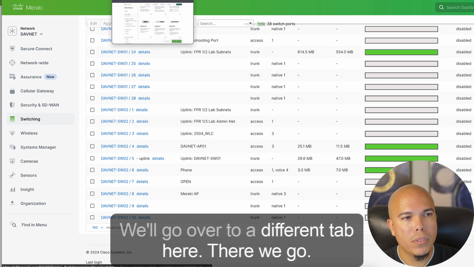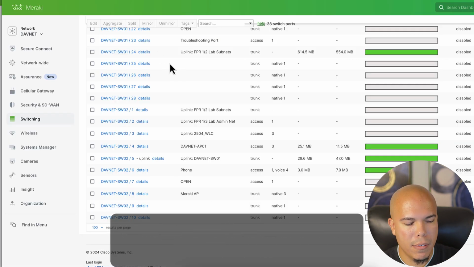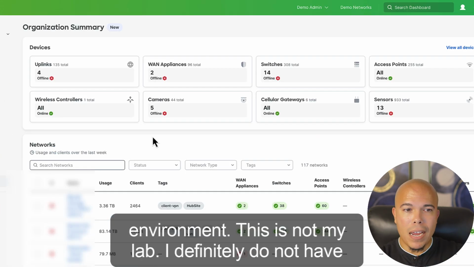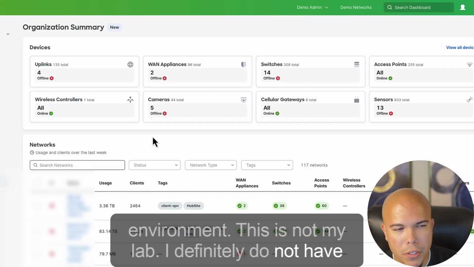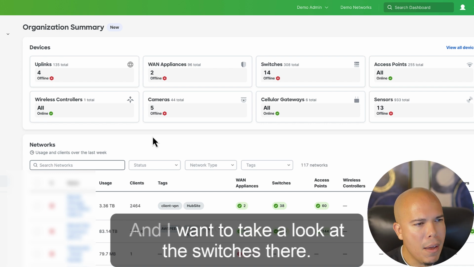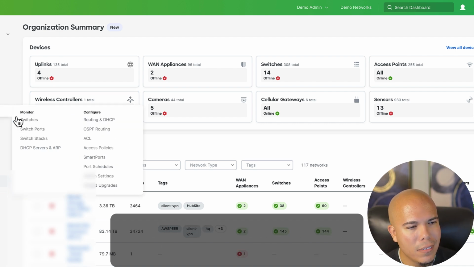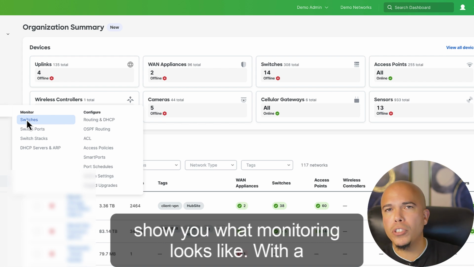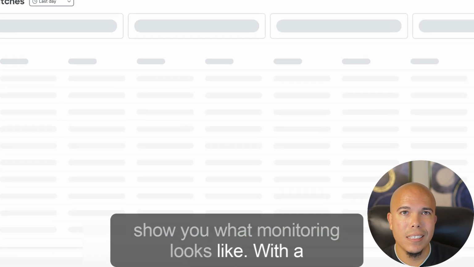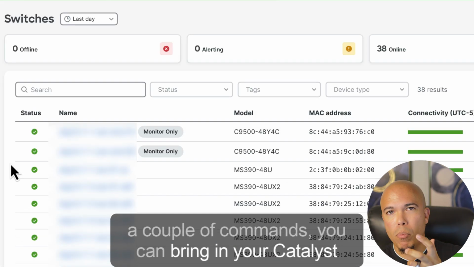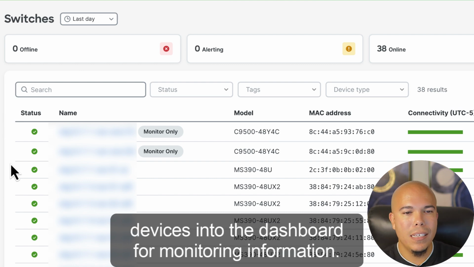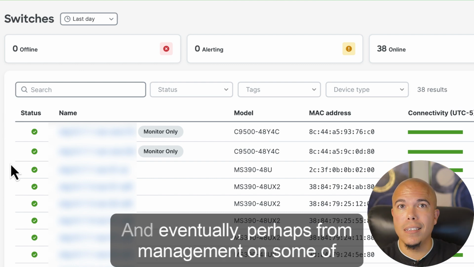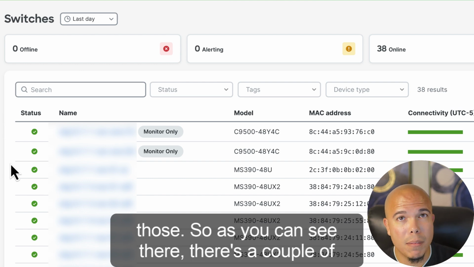We'll go over to a different tab here. There we go. Now I'm in a different environment. This is not my lab. I definitely do not have 14 switches. And I want to take a look at the switches there. We'll take a look at the switches because I want to show you what monitoring looks like. With a couple of commands, you can bring in your Catalyst devices into the dashboard for monitoring information and eventually, perhaps for management on some of those.